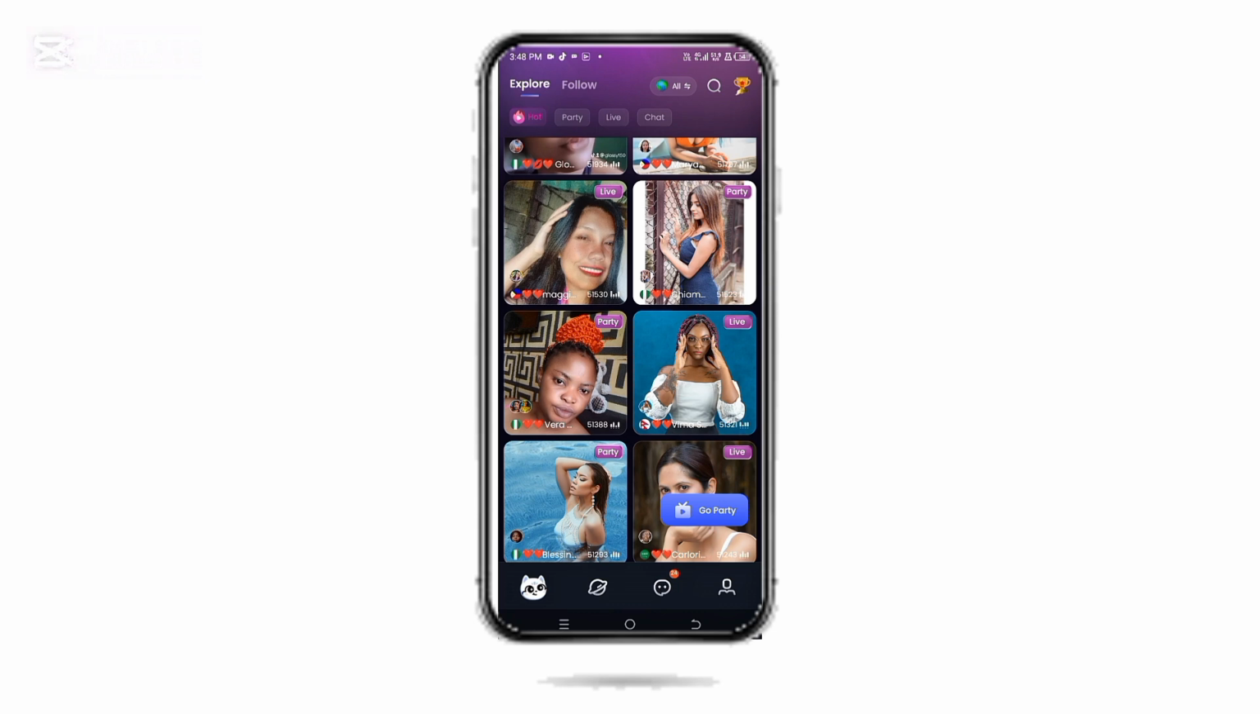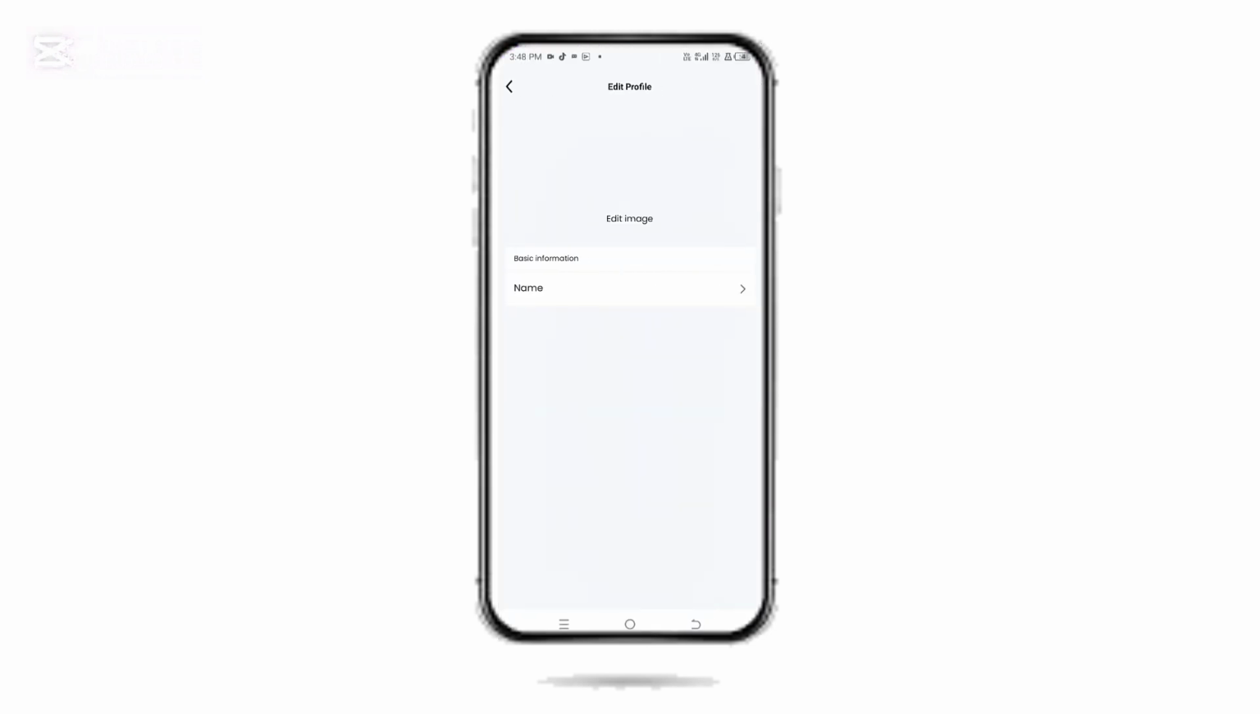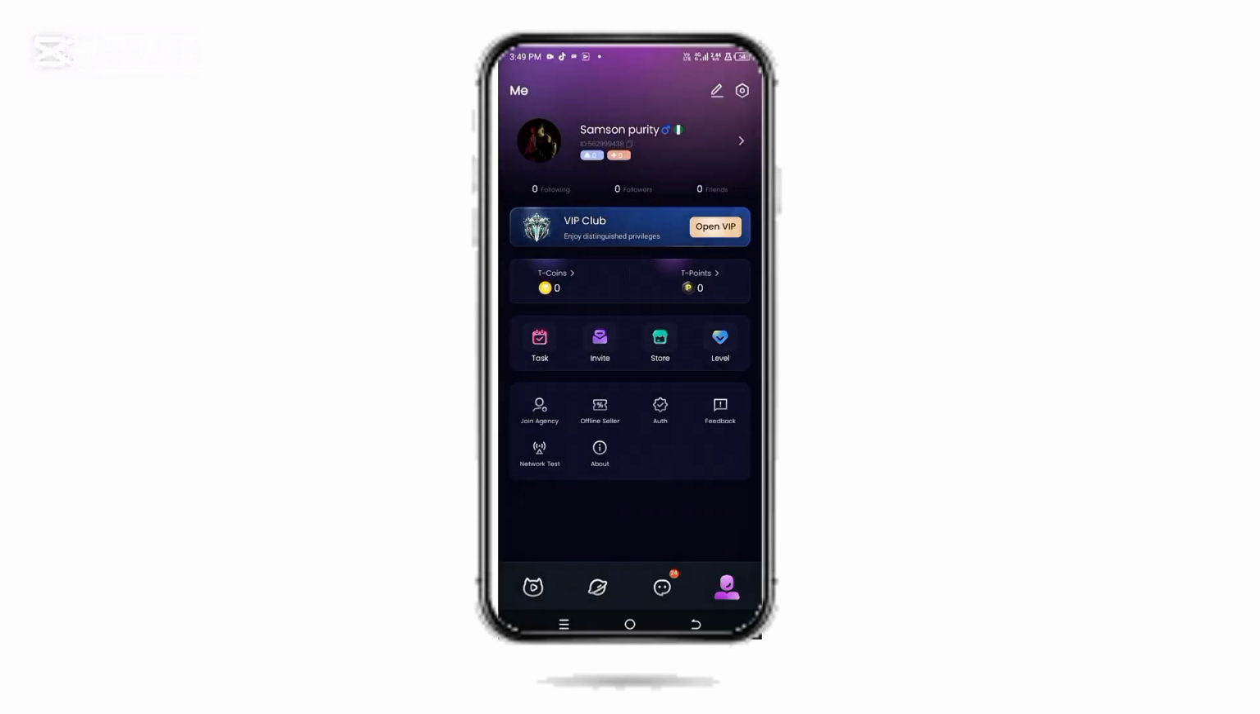Let me show you guys how to edit your profile. If you want to edit your profile, you're going to be seeing the pencil icon on the top right corner of your screen. I'm going to click on that, and once you have clicked on that, this is what you're going to be seeing on your screen. You're going to be editing your name, and that's it on how to edit your name on Lollipop.